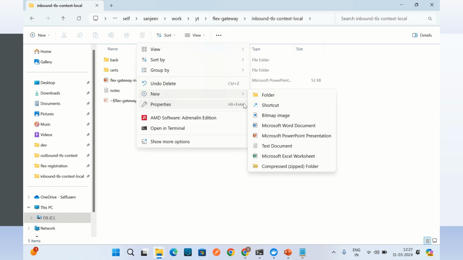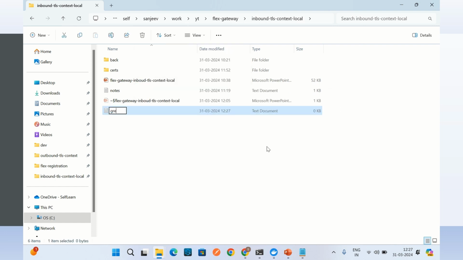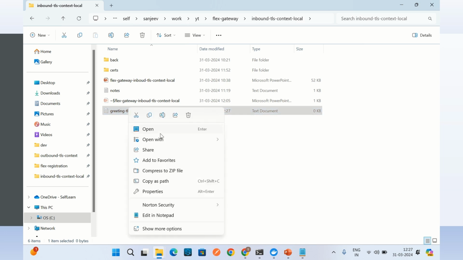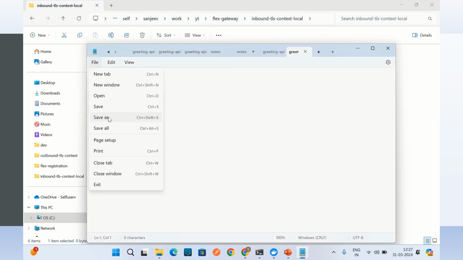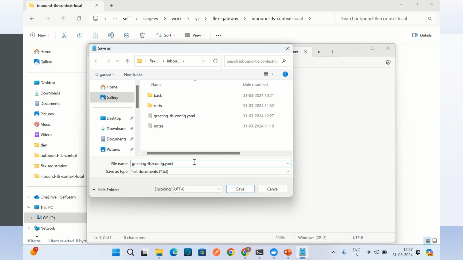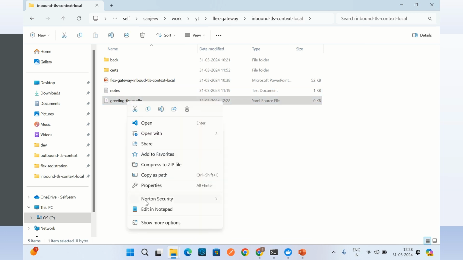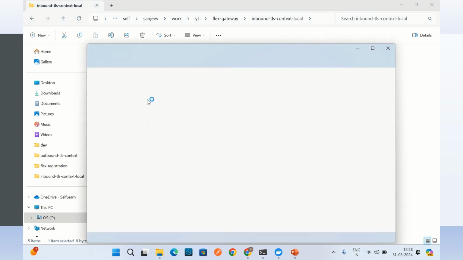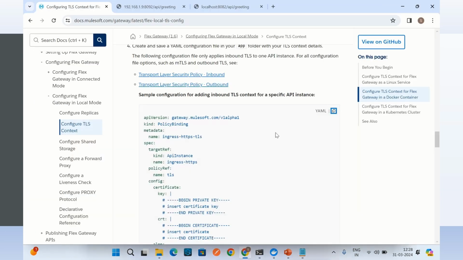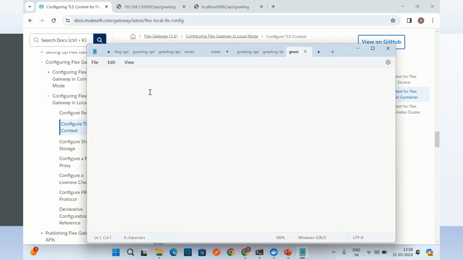Let me create a new file, and I will give the name greeting TLS config.yaml. Let me open it and save as. Okay, so we got a YAML file type. Let me remove this one. Now I will copy the sample from the MuleSoft documentation here, and let me paste it here.